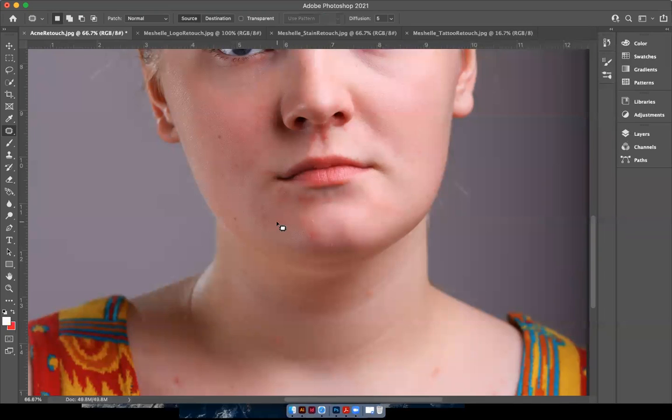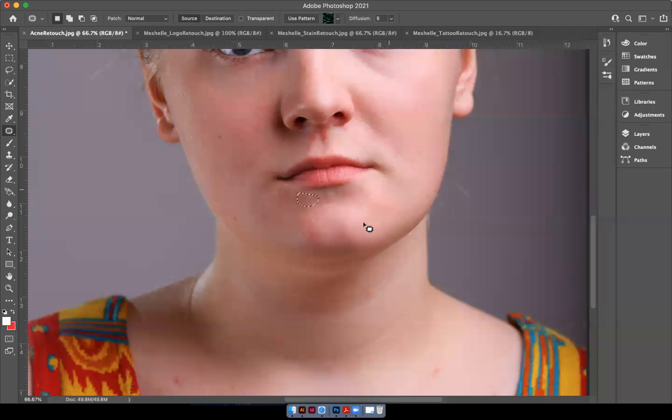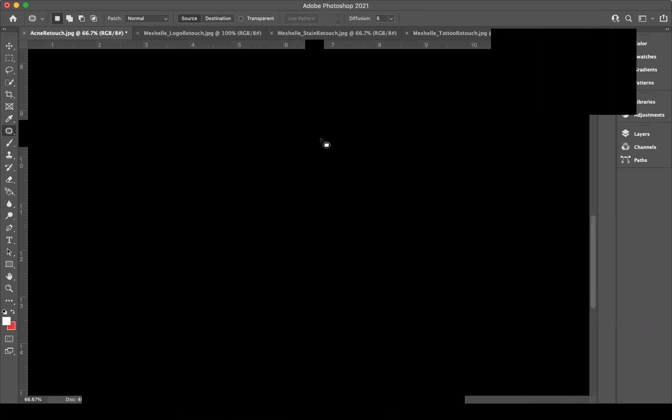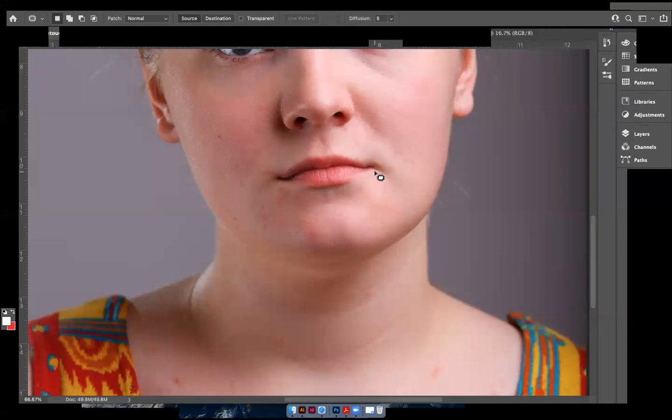And see how nice that looks? It's doing a good job. And so the key might be to sample little small areas and fix it slowly rather than trying to do the whole chin at one time. That's the key to making it look like it's natural. Click and drag it to the skin you want to sample. And release. And Command D to deselect.